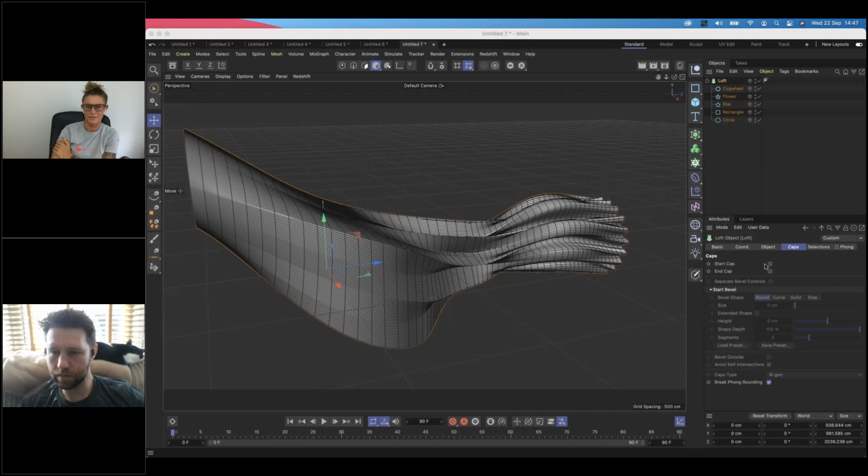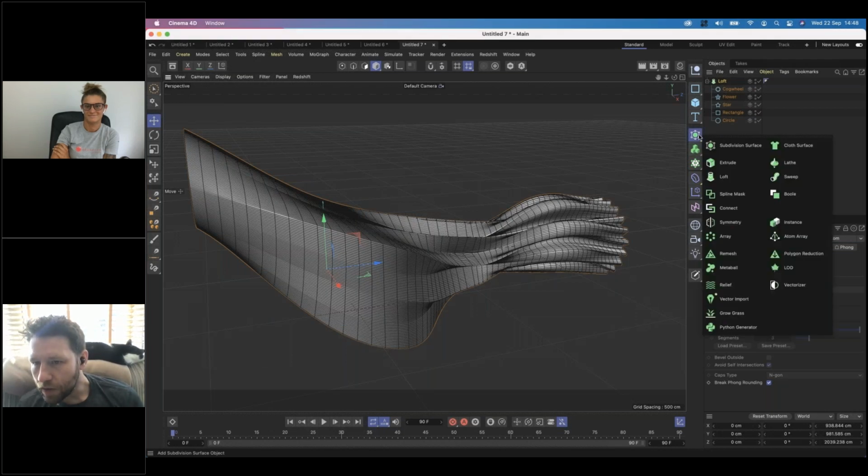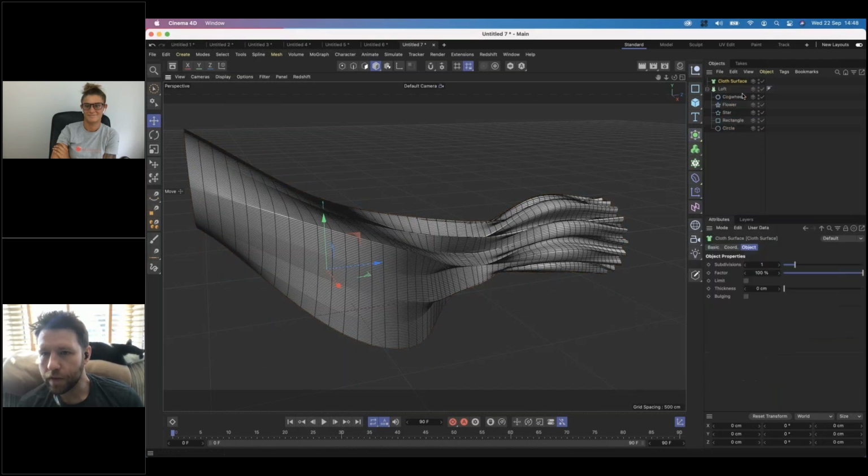So I like add thickness. In theory, there are a couple of ways of doing that. Well, you can make it editable and extrude it. That's one. The other one, can I cheat? I mean, improvise. I mean, cloth surface.